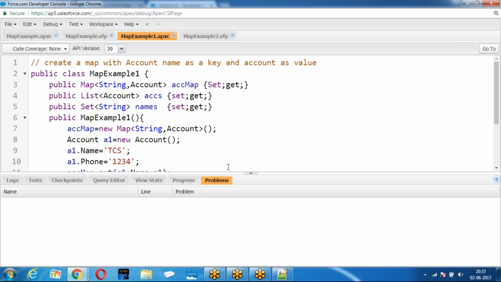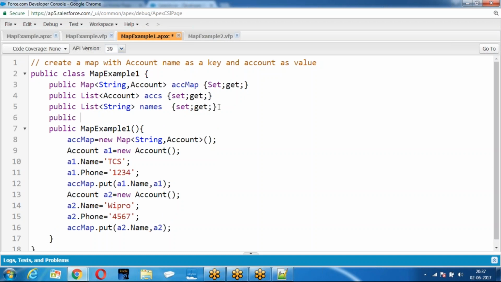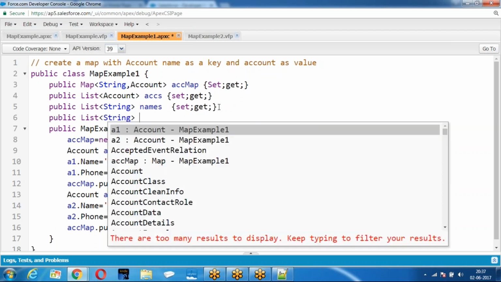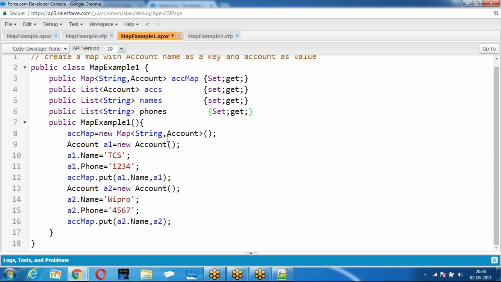From the map, we got a map. What do I want to do? From the map, I want to take only account names, so I want to create a public list of names. I want to take only phone numbers. In the map, all the account names that are there, I want to get them, and all the phone numbers, I want to get them. So what I'm trying to do is take a map, and from the map get the account name separately and the phone number separately.